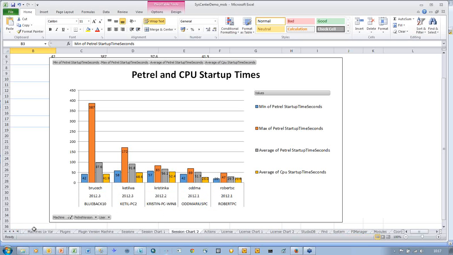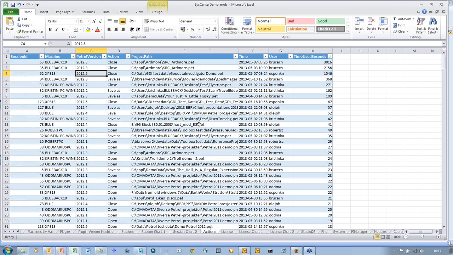So the next worksheet we have is the actions. Here we have columns for machine, version, action, project, path, user, and time. So this gives us information on how long a particular project on a particular machine took to save, or save as, or close. You can also see, for example, if a project has been saved to a USB.